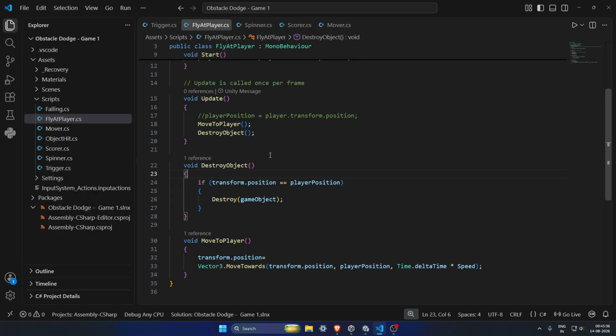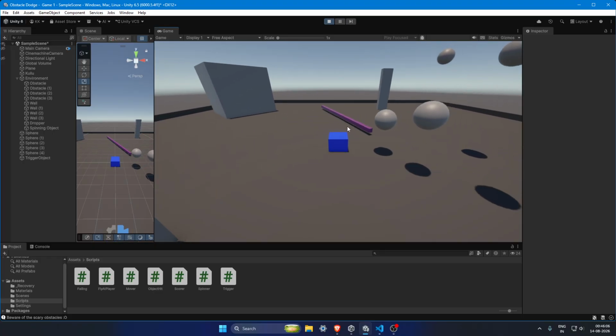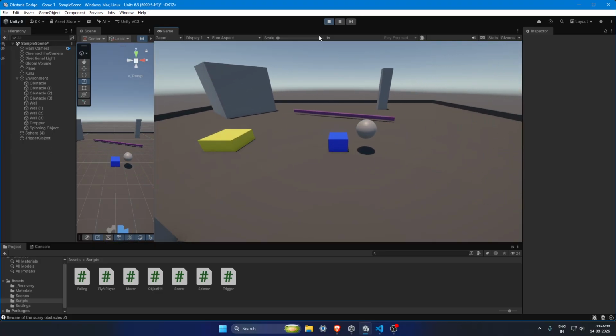So that's pretty simple. Here is the logic I've built: transform.position is equal to player position. When finally the sphere reaches the player's position, we just destroy it. Destroy game object. So this is the new part we've learned. Whenever it reaches the player's position, it deletes itself.